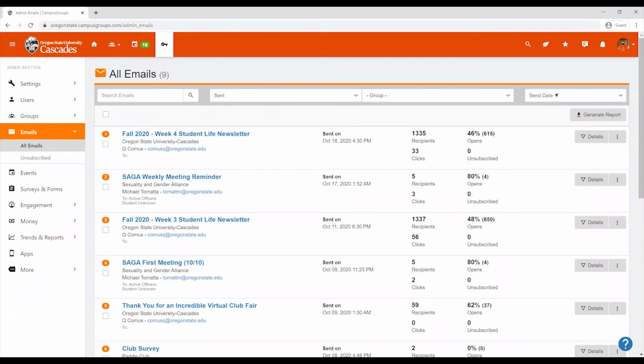If you need, for some reason, to send an email to a larger group of folks who are outside of a university department or student organization or your club, please contact us, studentlife@osucascades.edu. Myself as the marketing coordinator, Quentin Comis, and we can get permission set up and get approval for any mass emails that need to be sent to larger groups of people, because you cannot do that yourself.